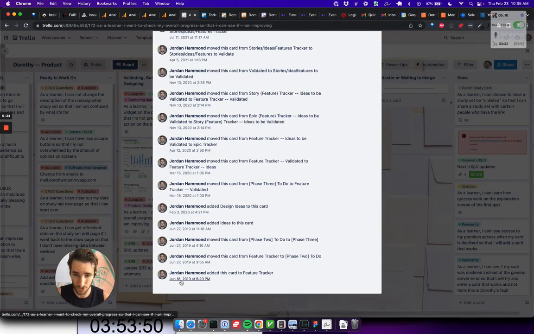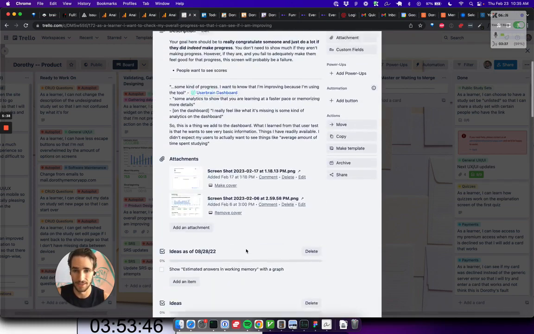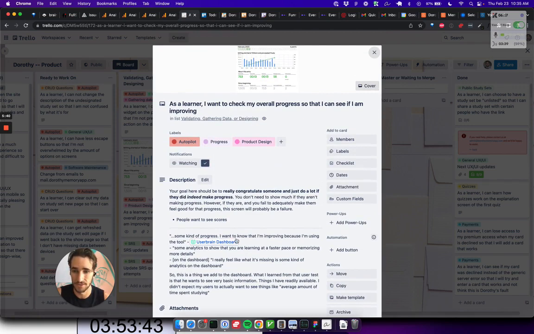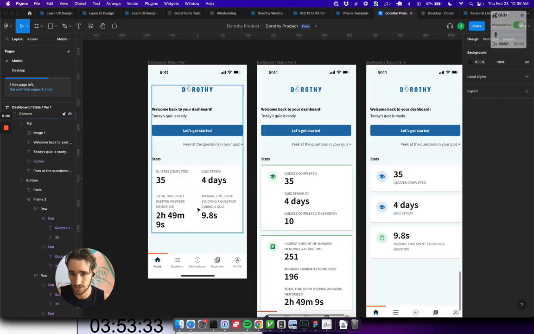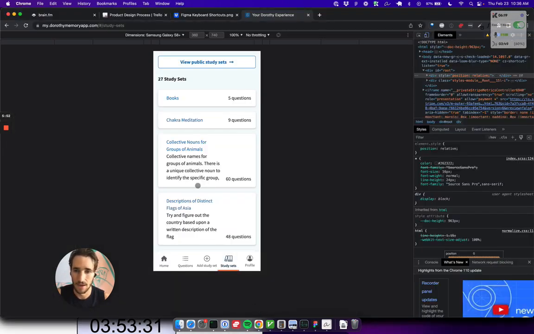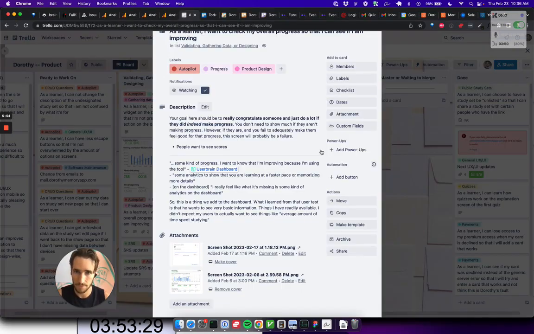This was started in June 2019. So I've been thinking about this user story and showing progress for a very long time. Anyway, in a user test, I got these quotes, which is what sparked this initial design here. That's not it. Where is it?